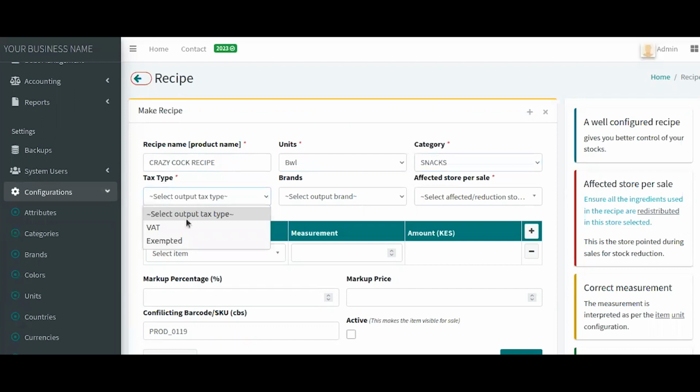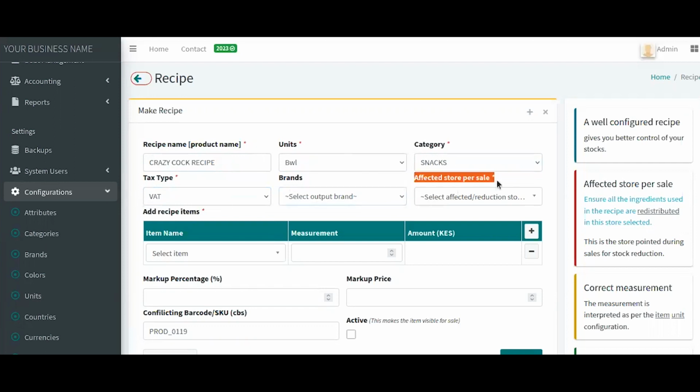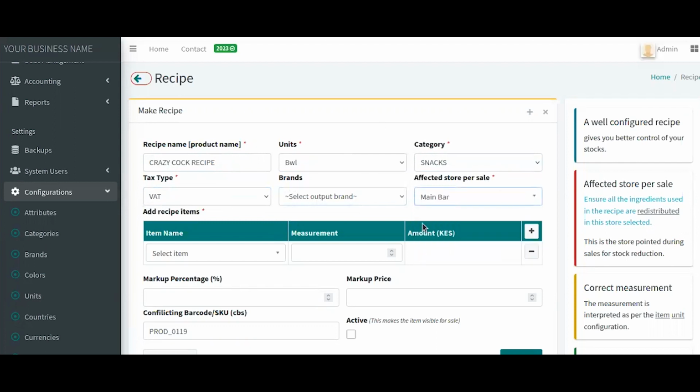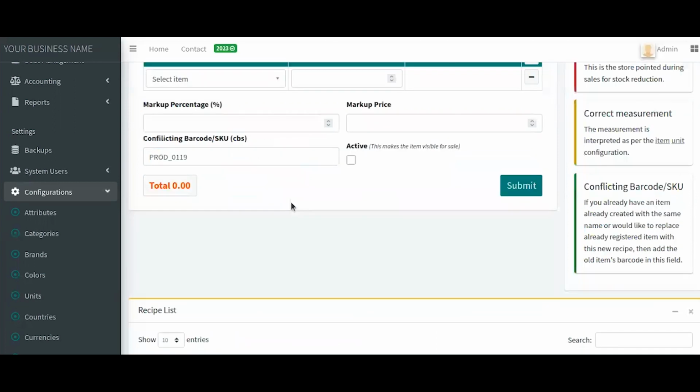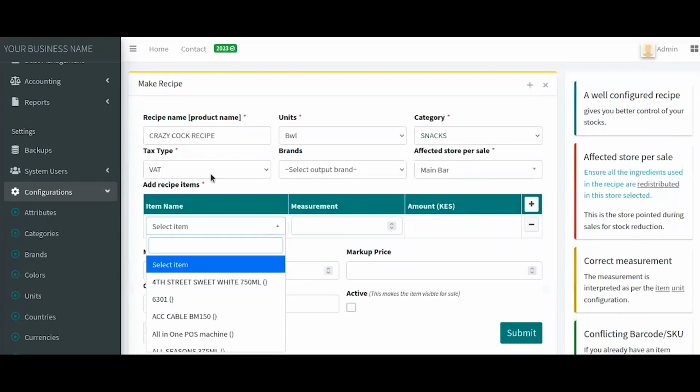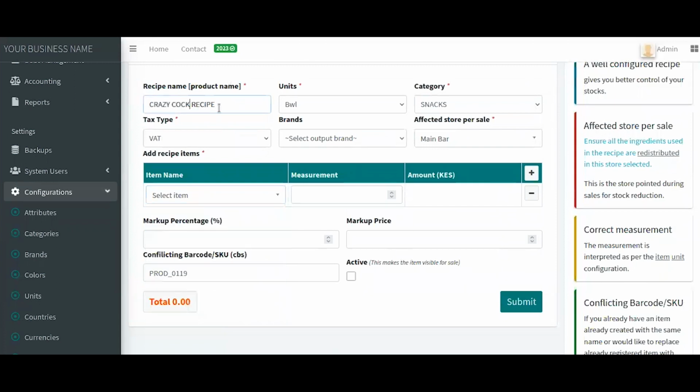What is the tax type? Do I want to tax this or exempt it from the VAT? Or if brands apply, you can select a brand. It's not a compulsory field anyway. What is the affected store? I'm going to say that we should extract this particular stock from the main store and now add our recipe items. So the recipe items include the components that are going to be used to create this particular Crazy Coke recipe. So Crazy Coke, let me just say cocktail, Crazy Cocktail recipe.